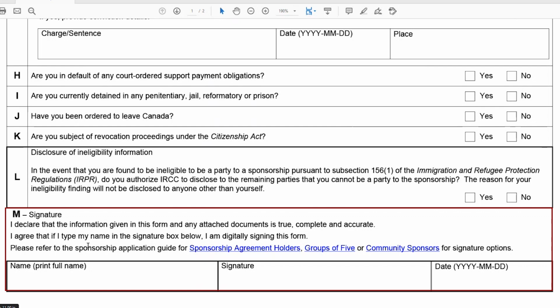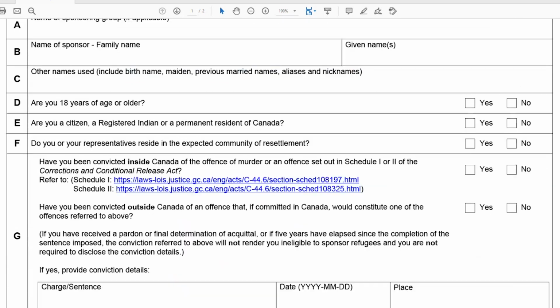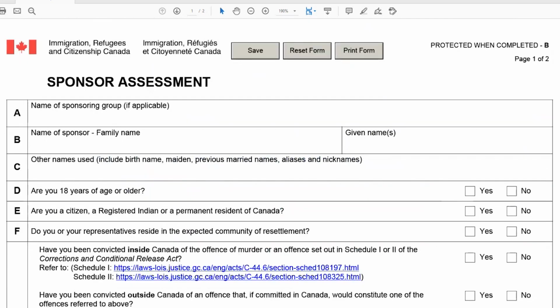Now, when you submit this form, you're also going to be submitting a copy of your photo ID. And this photo ID, ideally, would include your address information, where you are currently residing. If it does not, you may want to include another piece of identification along with your photo ID that shows your current residential address. So that is it for the sponsor assessment form.